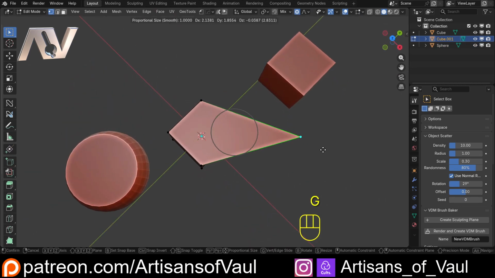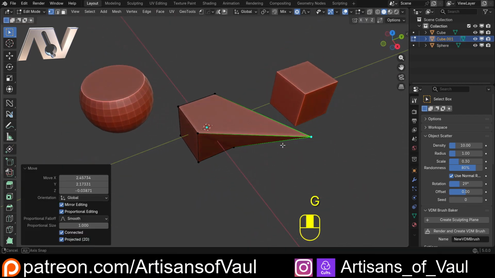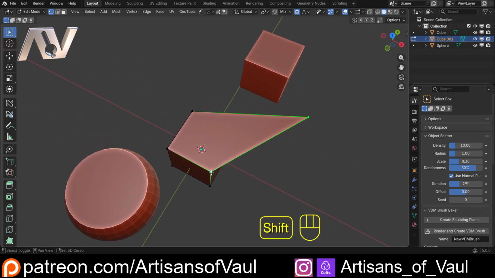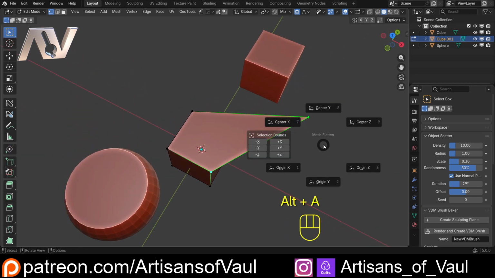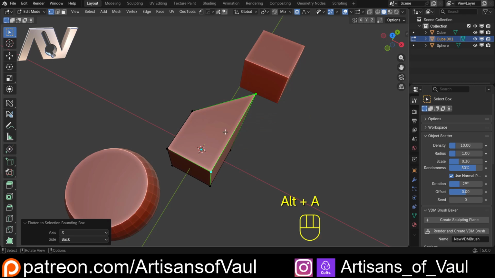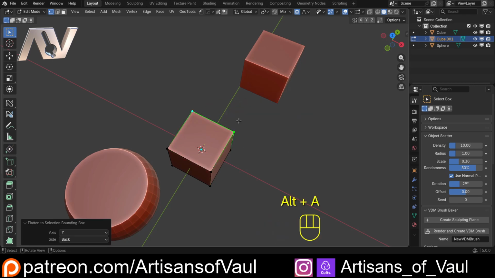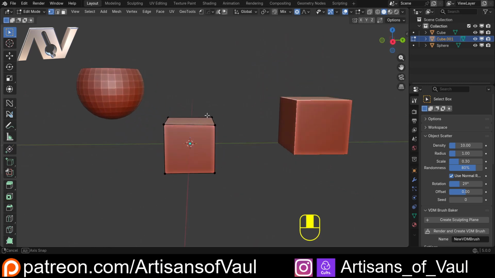Let's just say I've done something like that and I want to re-establish this being a cube. I don't have to play around with this. I can just select there, Alt and A, and say that I want to go to the minus X, and then that one and that one, Alt and A, and say I want to go to the minus Y. And suddenly you've got this back to being a cube.